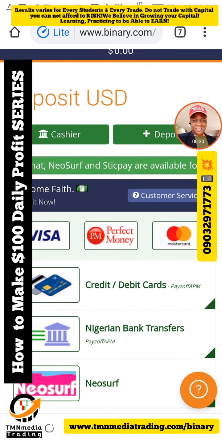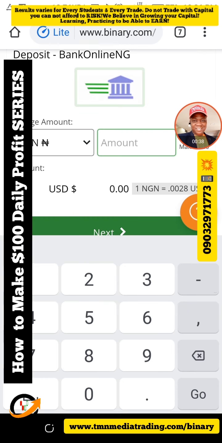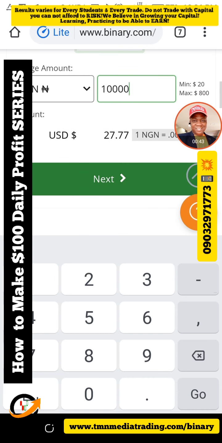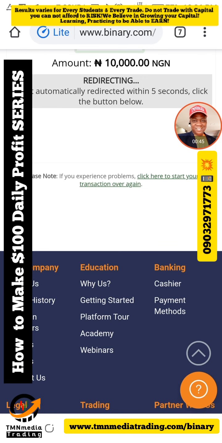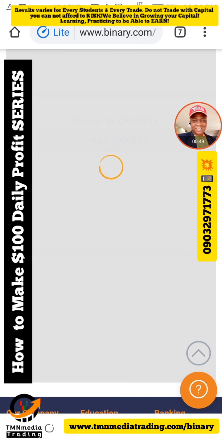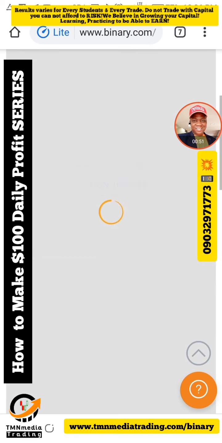Now this is card, which also works with Pays Off APM. Now this is Nigerian bank transfer. So I want to check it out and see how it is. Let's say I'm crediting with like 10,000 naira. I'm depositing 10,000 naira, so we've got to find out how it works.